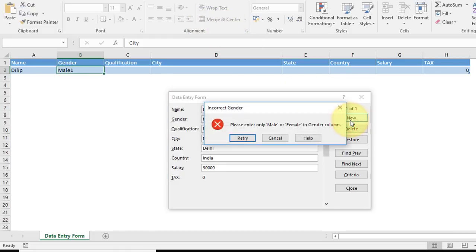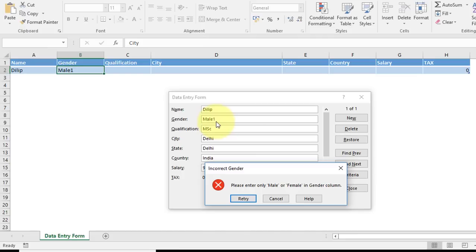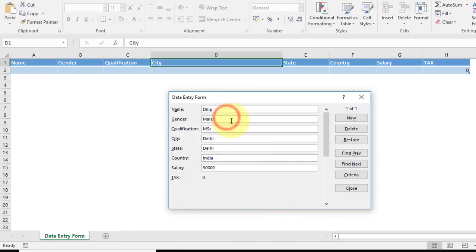You can see that this is giving an error, incorrect gender, because we entered male here and it's showing that please enter only male or female in the gender column. Remember, we applied custom validation over there, and that's why it's giving the error. That was a simple sample of how to apply validation. You can apply validation on one or more columns where you need. So just click on Cancel, and then enter male again.